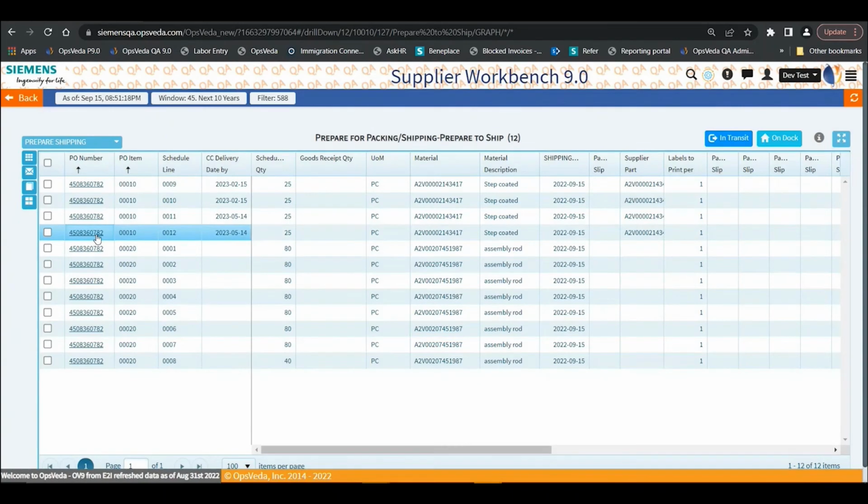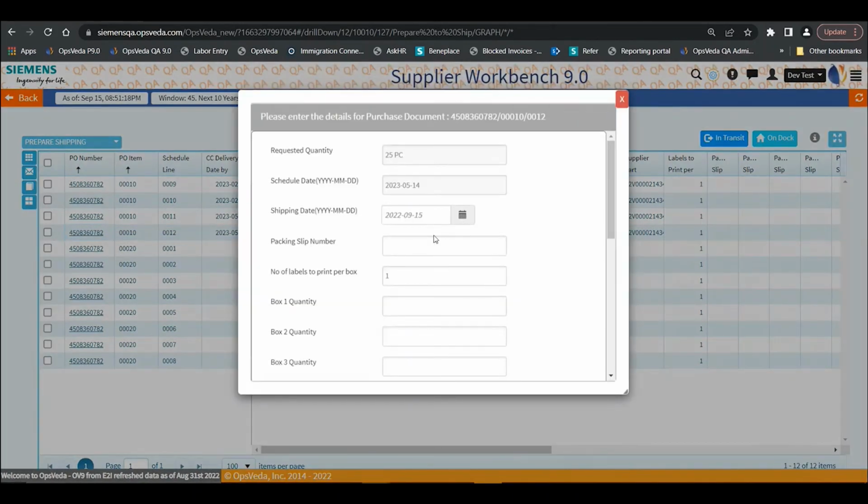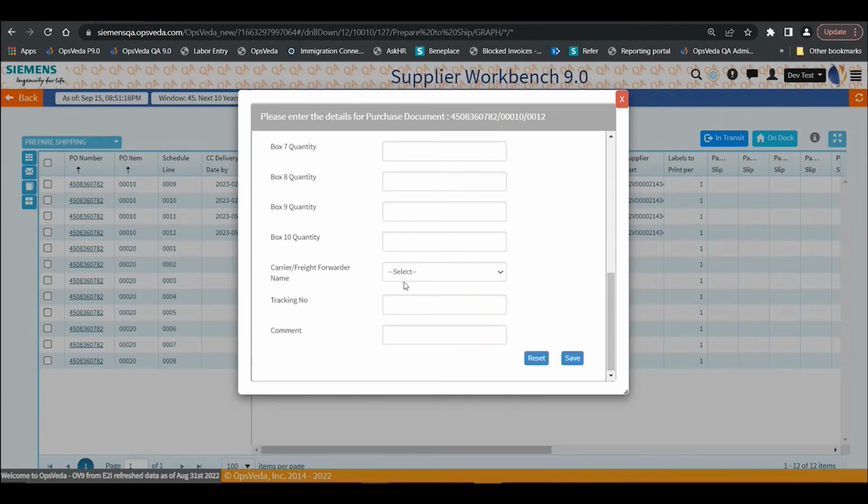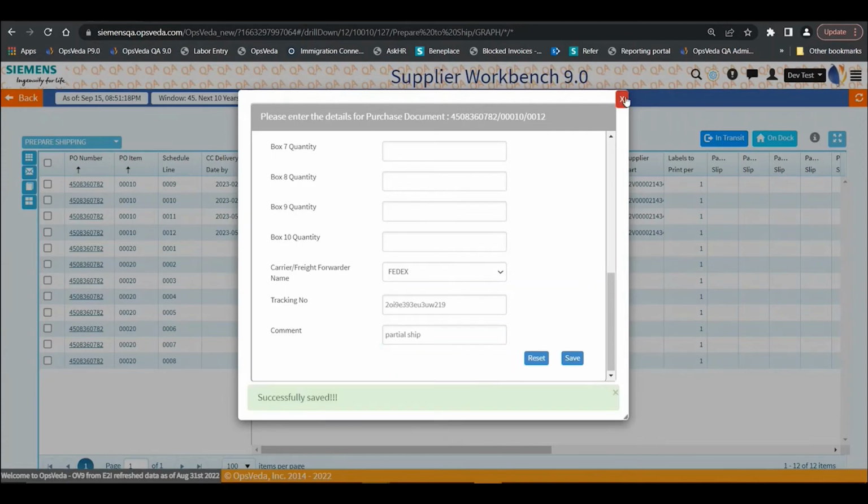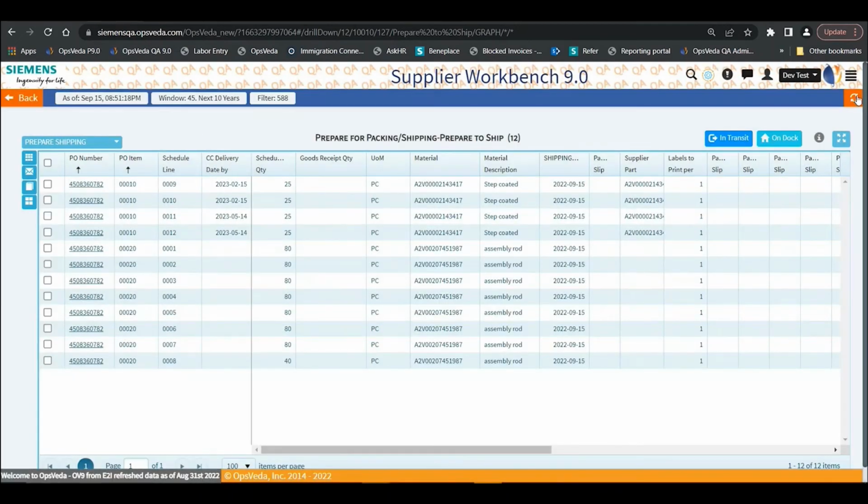And then for the last one, let's do a partial shipment. I'm putting my packing slip number, then box quantities, 20 pieces, freight forwarder, FedEx again, tracking number, and then partial ship. Save it, right? So now let me just go ahead, refresh the screen.